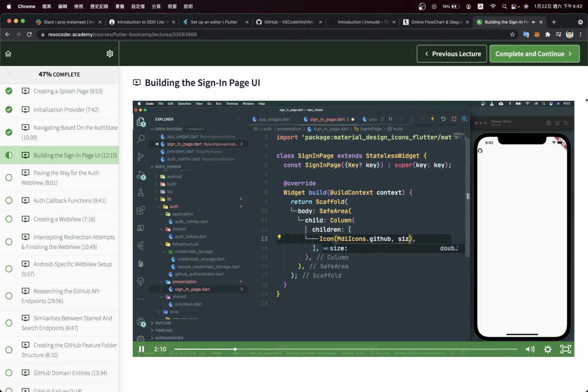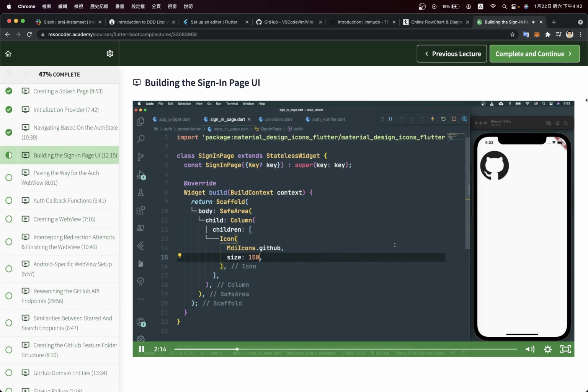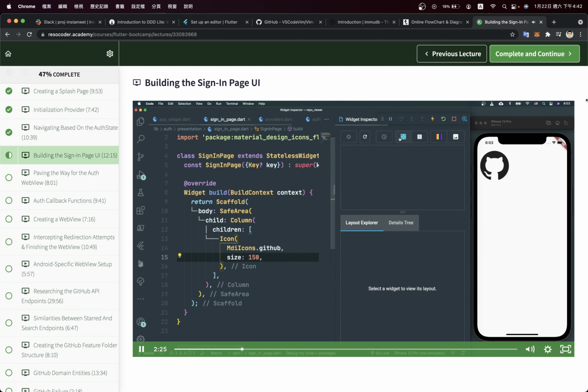So let's make it size 150. And let's also open up DevTools, which we can do from this button up here when the app is running. We can open DevTools and let's press over here on this icon to show debug paint. So we're now going to see on the screen individual positioning of the widgets and how they are laid out.